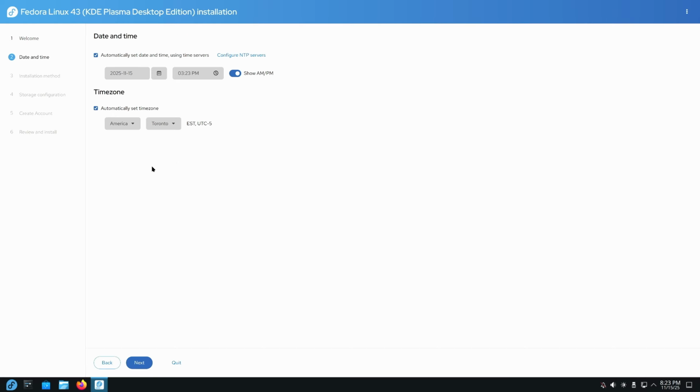Now you can choose the date and time zone. You can have them automatically be assigned, or you can manually do it yourself by unchecking that box. If you prefer 24-hour clock rather than AM PM, just toggle this switch off and bada bing bada boom, you're good. I'm gonna put AM and PM on just for fun. Time zone seems correct. If everything here is satisfactory, click on Next.